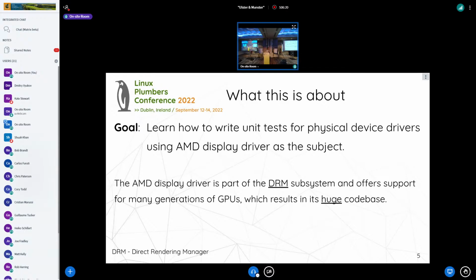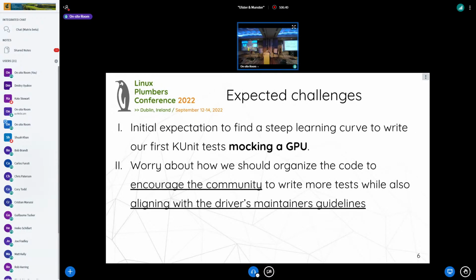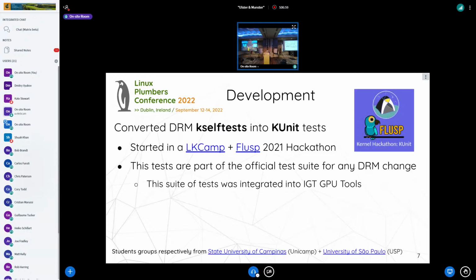The goal of our projects was to learn how to write unit tests for physical device drivers using the AMD display driver as a subject. AMD has a huge code base supporting multiple generations of their GPUs, and it's under the DRM subsystem. Our initial expectations were to have a lot of problems mocking GPUs, but also worrying how to write unit tests in a way that the community could contribute more, and keeping ourselves aligned to the AMD guidelines.